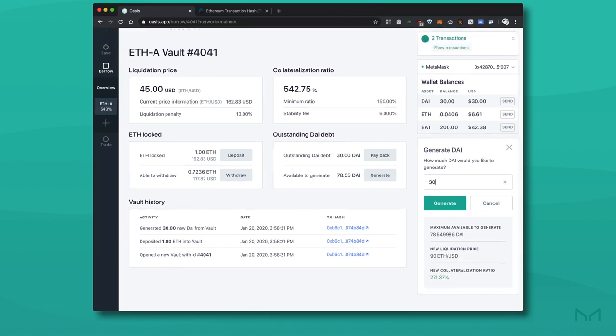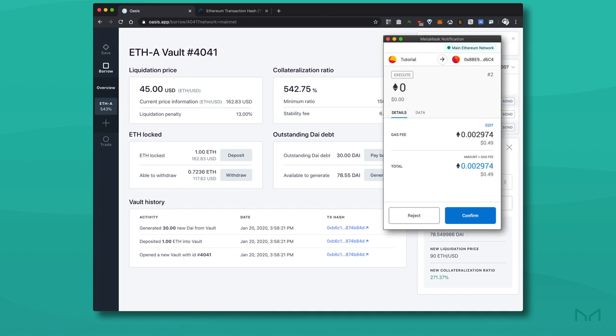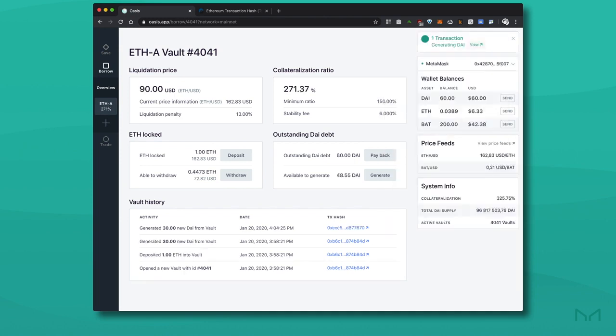As a rule of thumb, we want to heed any warning that Oasis gives us. So to stay on the safe side, I'll generate just 30 DAI. I'll confirm the transaction in MetaMask. The transaction has been mined on the blockchain, and I can see it in my vault's history. There's now 60 DAI in my wallet. That's twice the previous amount, so the liquidation price also went up 2 times. The collateralization ratio is now lower as well.